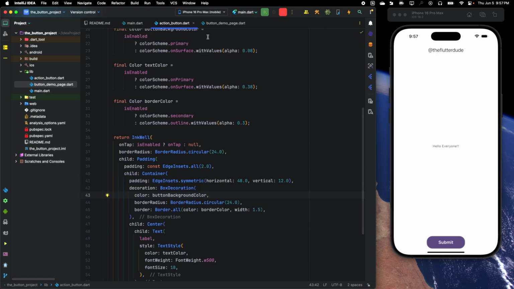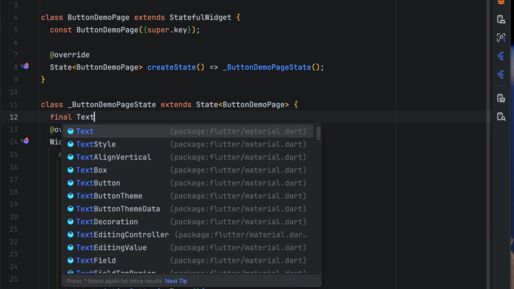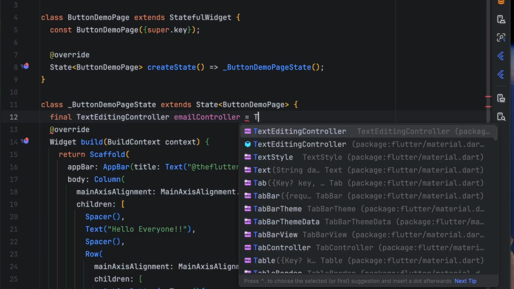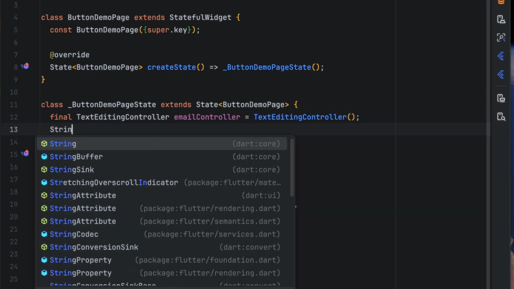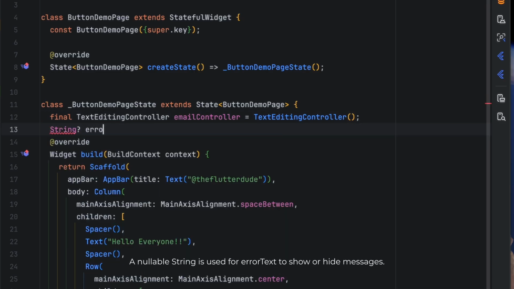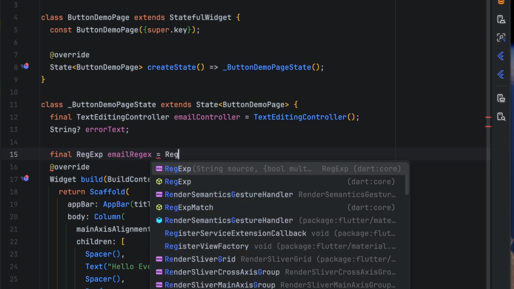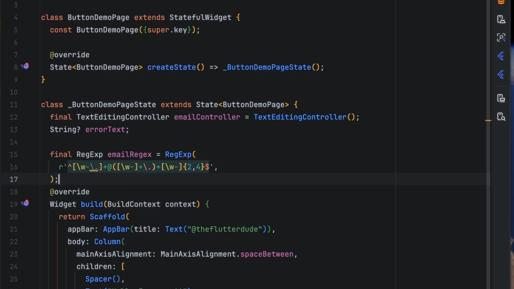To get started with the validation logic, we will need a few pieces in our widget state. First, we declare a text editing controller called emailController. This controller is essential. It will manage the text input for our email field, allowing us to access and control what the user types. Next, errorText. This is a nullable string. It holds validation error messages for UI display. Then to define what a valid email looks like, we will set a regular expression called emailRegex. This variable holds a specific pattern designed to match the standard email format. It's our rule for checking the email structure.